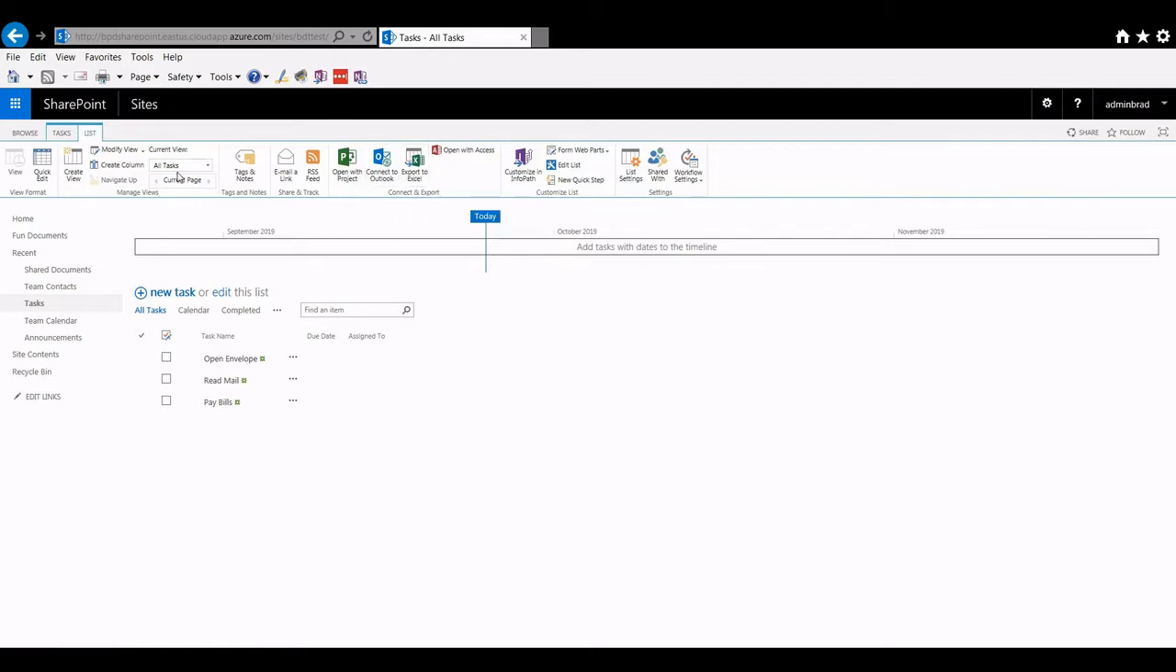The regular views are all listed under these all tasks, and they'll change based on the type of list you have. And of course you have a quick edit button. Now the quick edit button is interesting because, rather than having to hit new task every single time, it'll give you a little spreadsheet view.